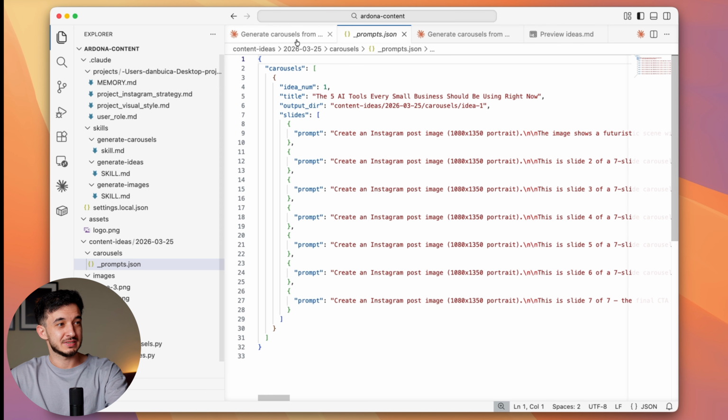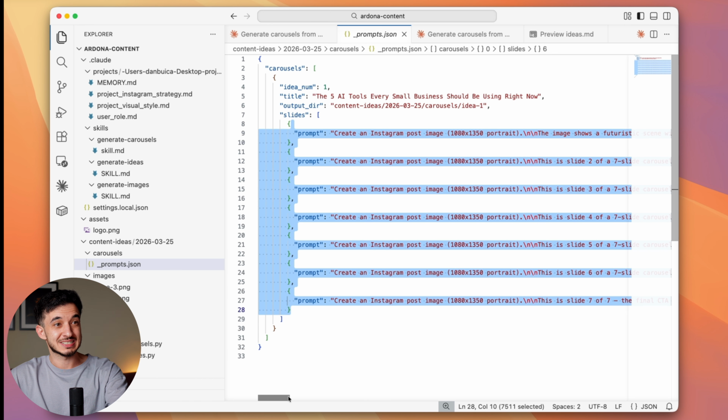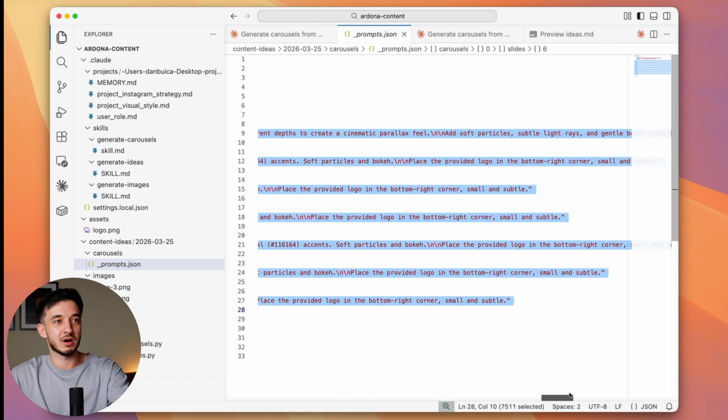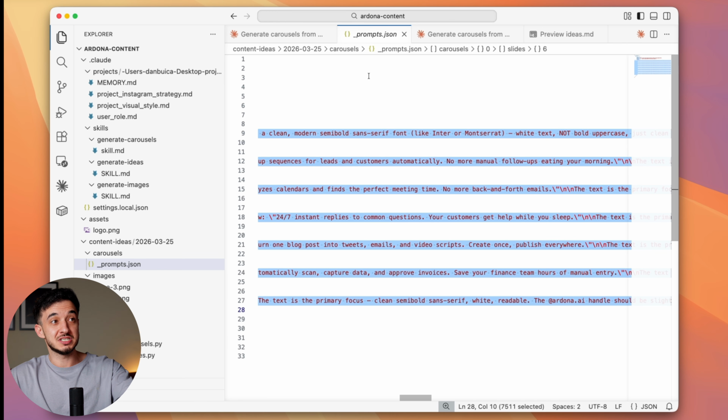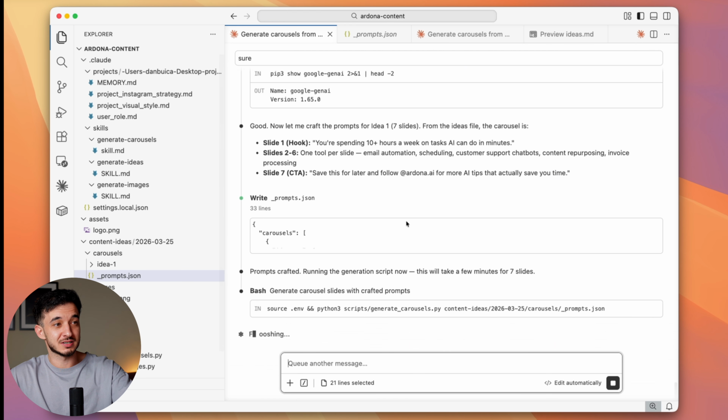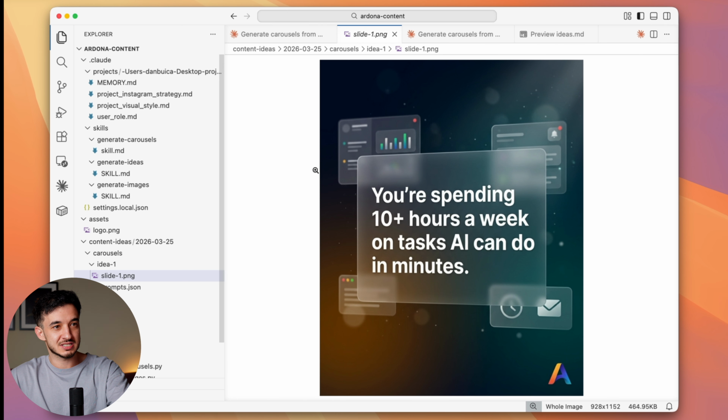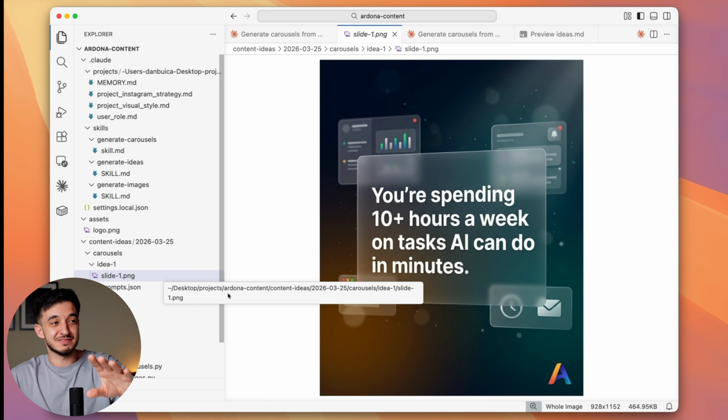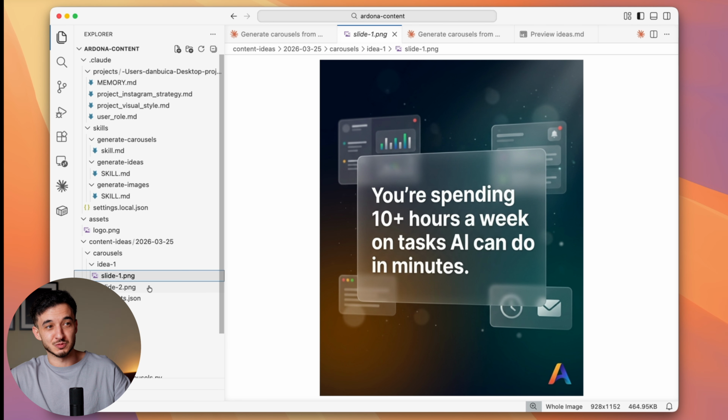Now this time it's not done yet, but it created this prompt.json file and it created the prompts itself dynamically, so we don't hardcode them in the script, which is great, but let's see what it does further. Okay, it started generating them. This is slide 1. It looks much better. This one looks great. This is something I would post actually, but let's see if it does the same for the next slides as well.